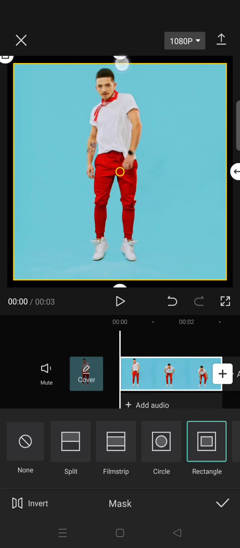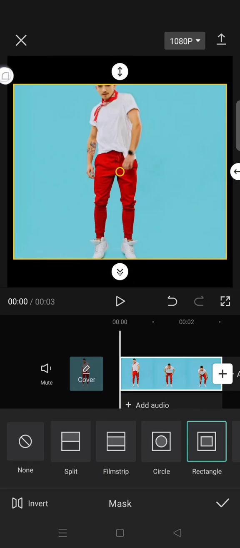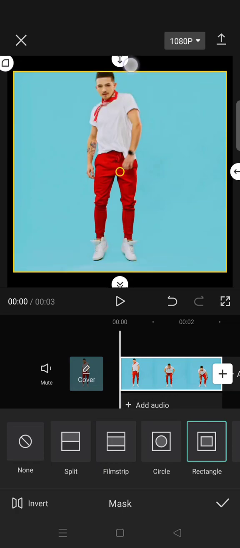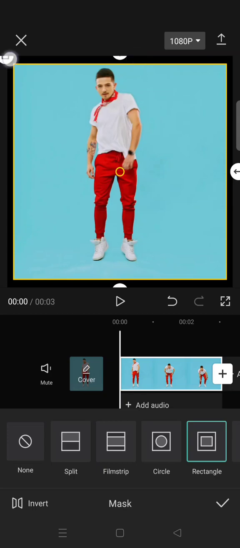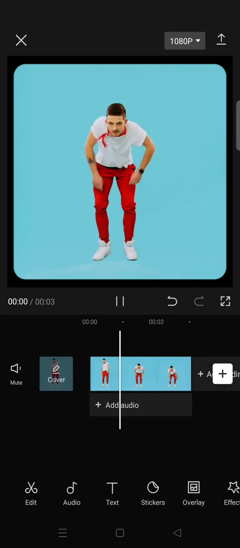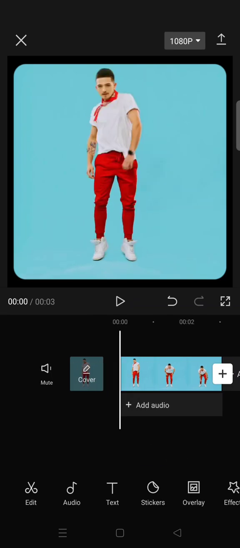And then here I'm going to lower it a bit. You'll see there is an option here to make it rounded edges, so you can just drag that feature so that you'll have rounded edges like this. And after that, you can click on the check icon, and now you are done with the rounded edges video.